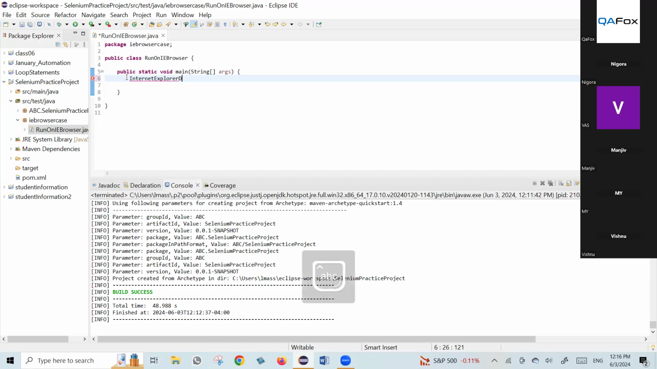Then a space. You should not directly say equal. After the class name, you have to type the driver name, lowercase driver. The D should be in lowercase. Driver is equal to.